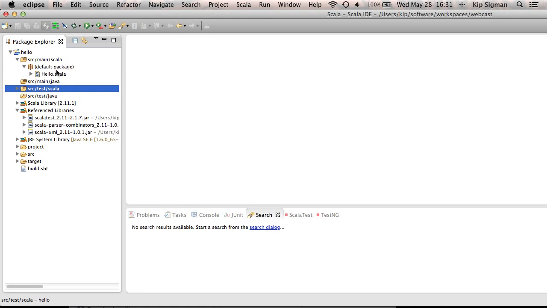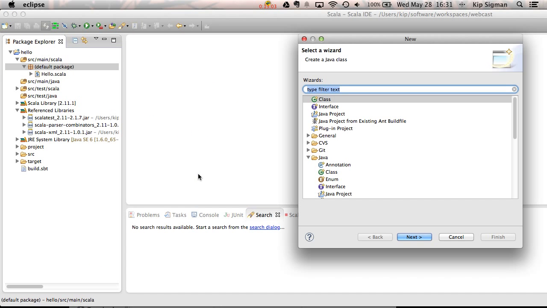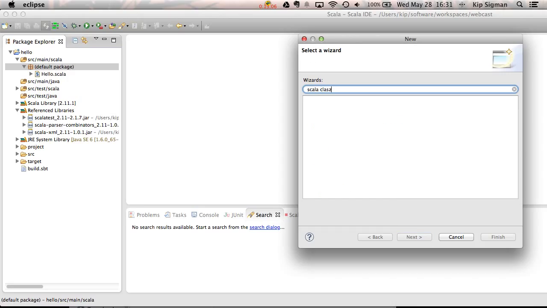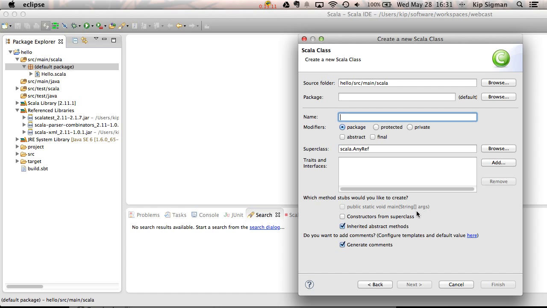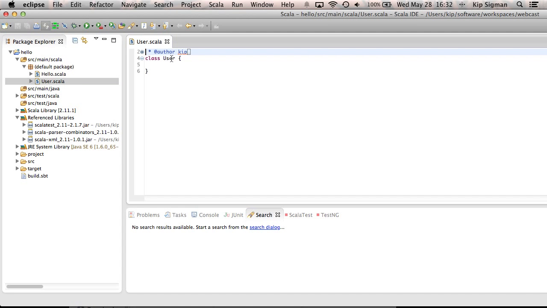And I'd like to show you a couple more things. I'm going to create one more source file in here. I'm just going to create another Scala class. I'll just call it User. And I'll give it one immutable field called name of type String. I don't really need these comments.